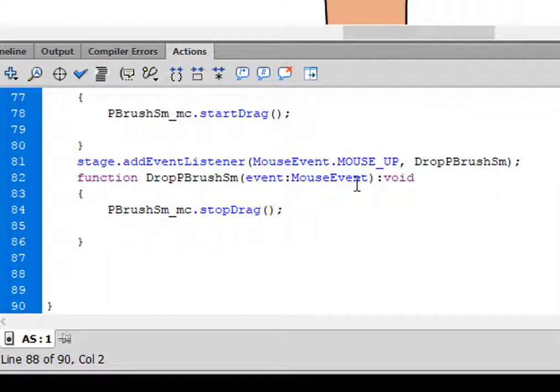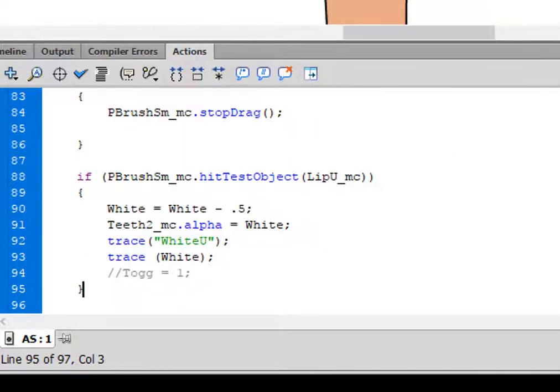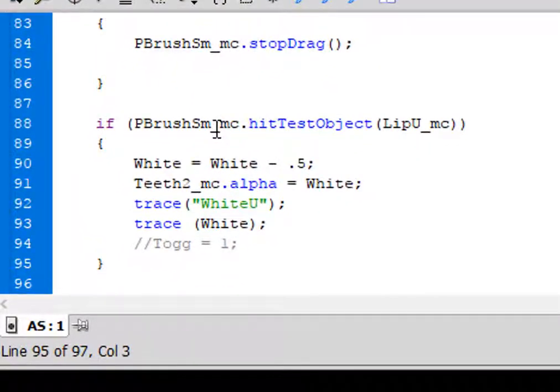Open the action panel. Come down to the bottom, again between these two last curly brackets, and type this code. If P brush small, that's the small toothbrush one I'm using now with a small paste on it, underscore MC, period, hit test objects, open bracket, lip up underscore MC, close bracket, close bracket. So every time the brush hits the upper lip, we're going to do some things.